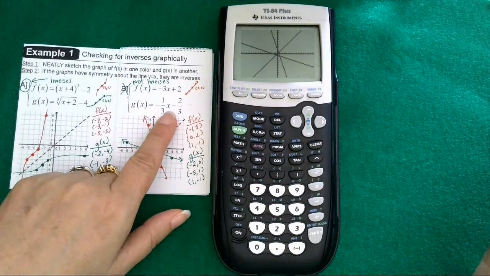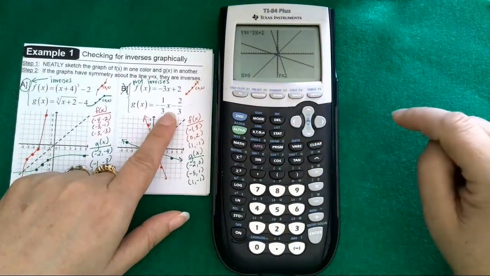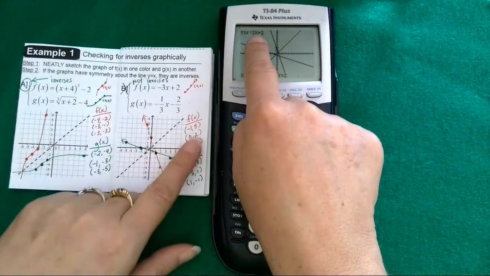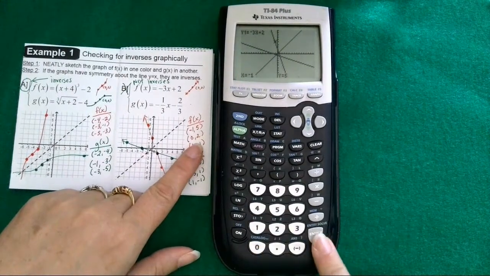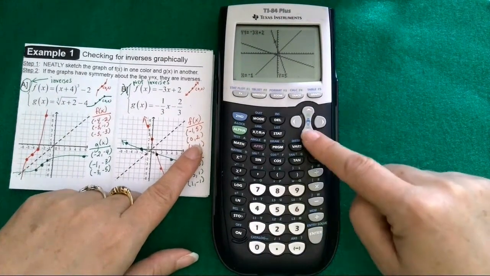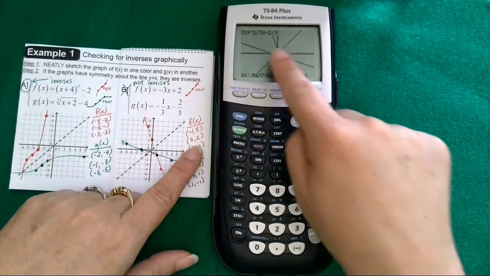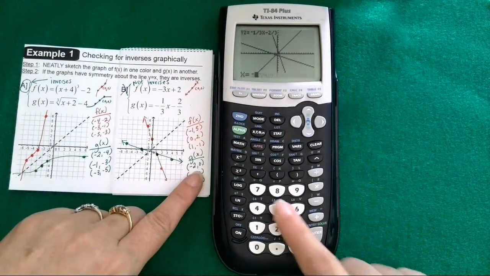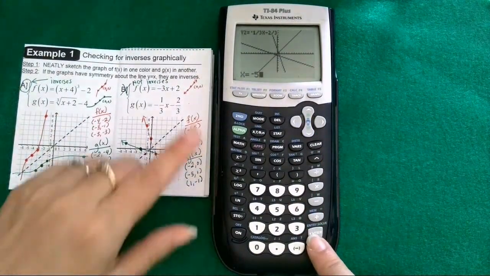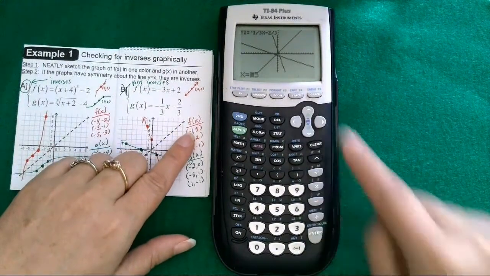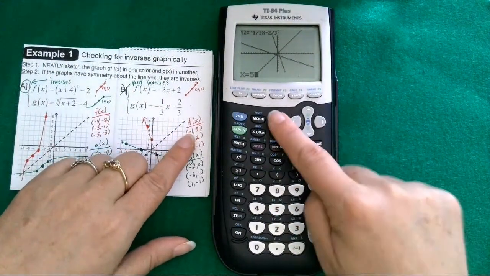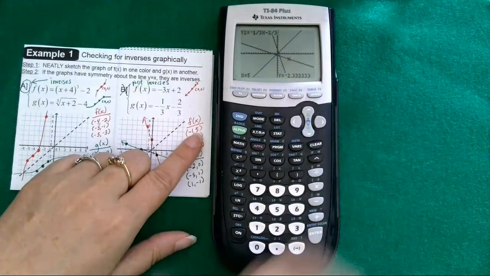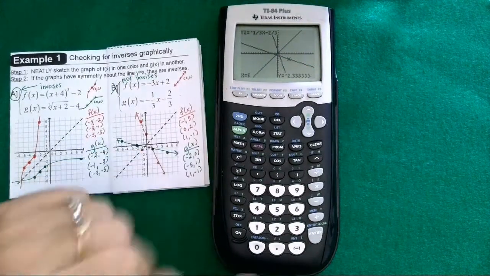If you wanted to verify that with ordered pairs, you would hit trace. Notice that we're in y1, which is the negative 3x plus 2, and I type in negative 1 and get back 5. Now if I use the arrow to toggle down to y2, negative 1/3 x minus 2/3, if I type in 5, I should, if they're inverses, get back a negative 1, but I don't. So I can see there that these are not inverses graphically.